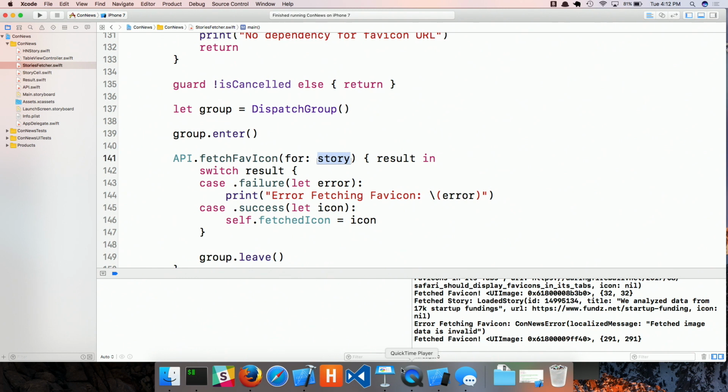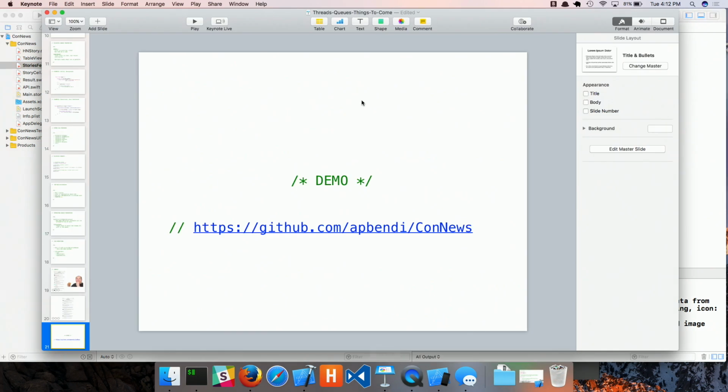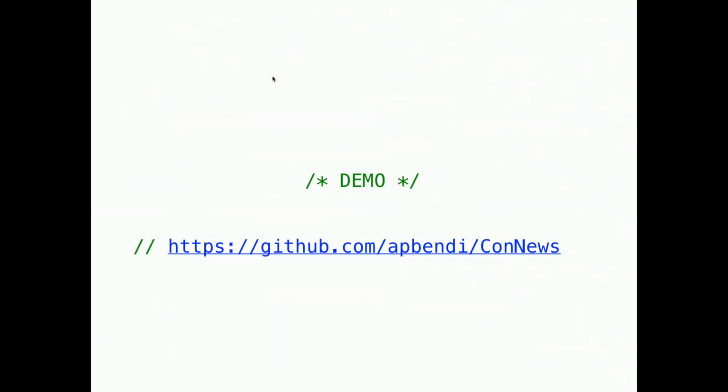All right, enough of that. So, hopefully I've convinced you that concurrency is very useful and that we have powerful tools available to us right now in Swift that make it not as intimidating as maybe you originally thought that it was.